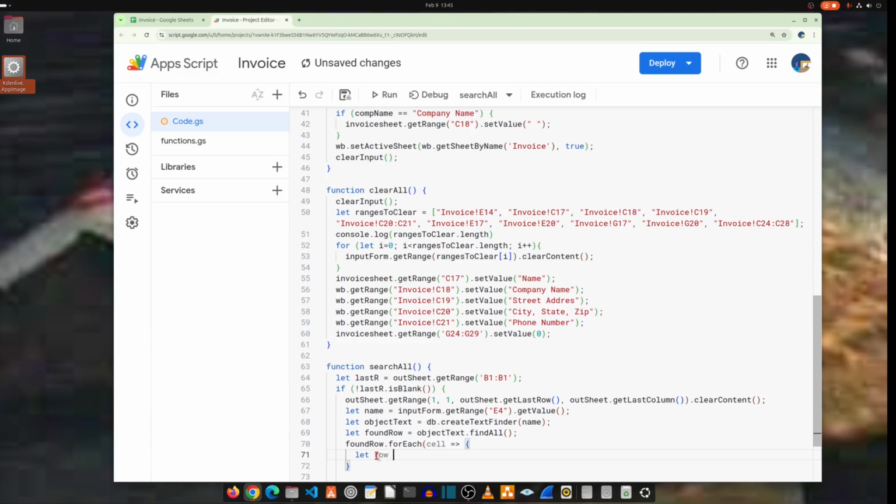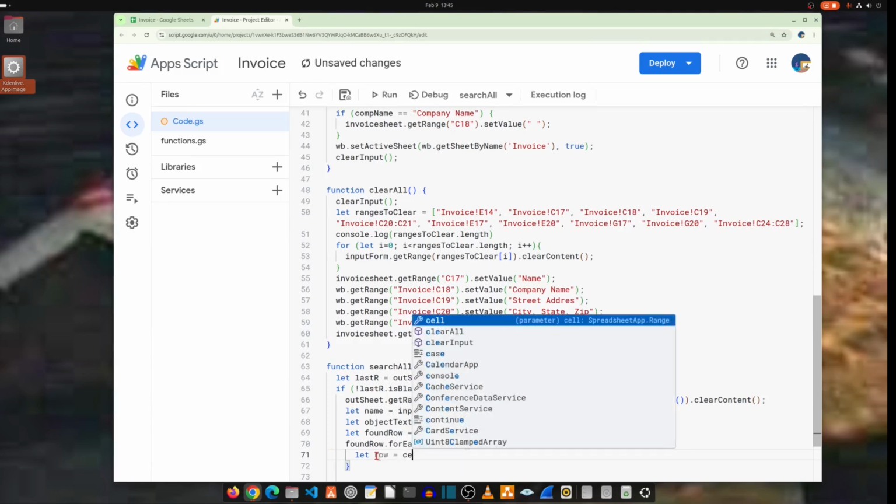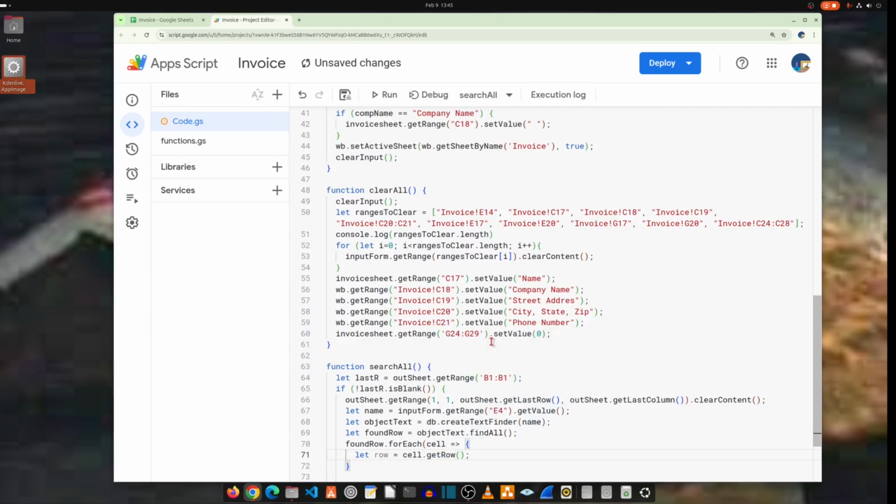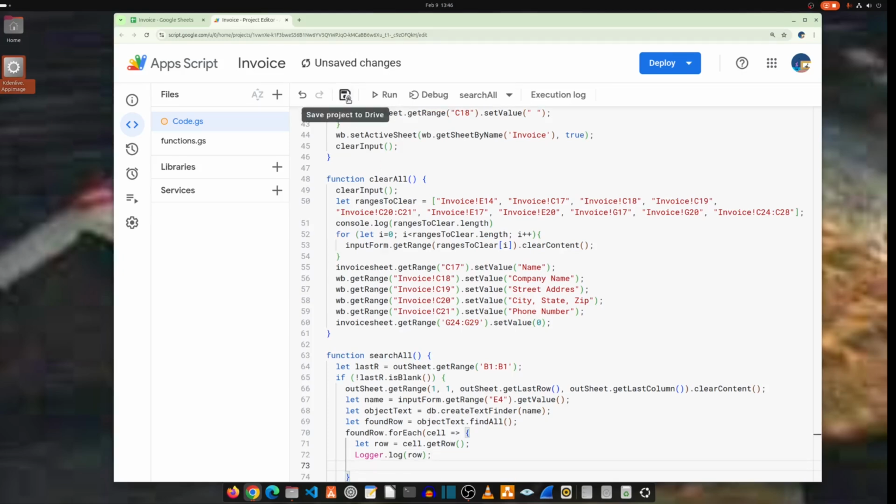Row equals cell dot. Well, we want to get the row number, and that's going to be done by getRow. There you go. Now grab it. Now if we want to prove it, we can do Logger, little g. We can run it. All right, so let's just save this.